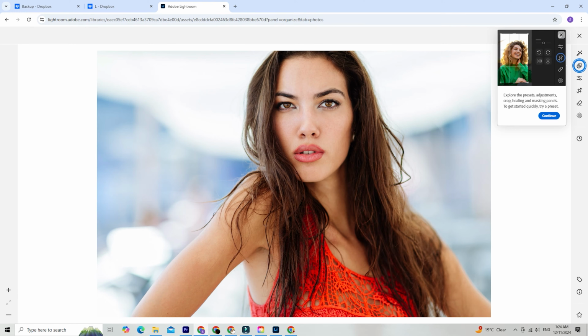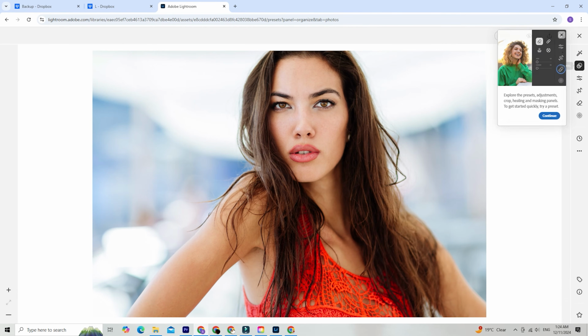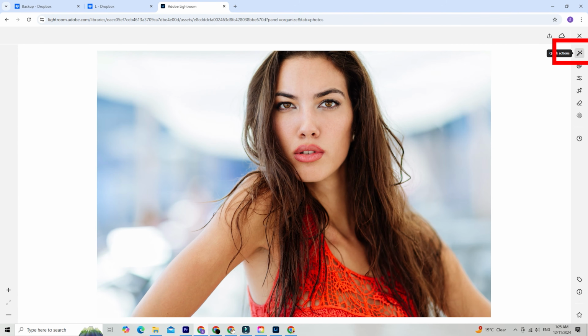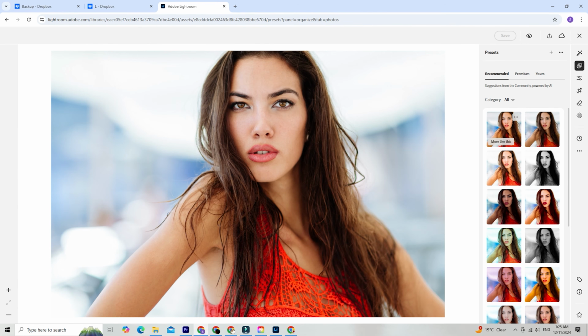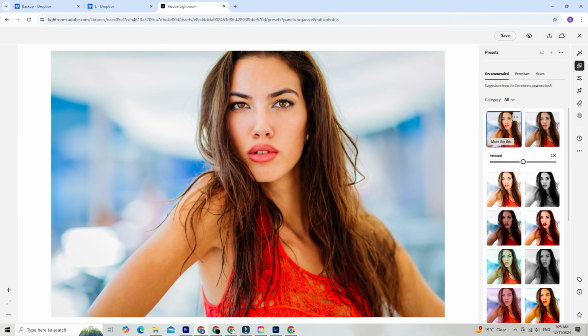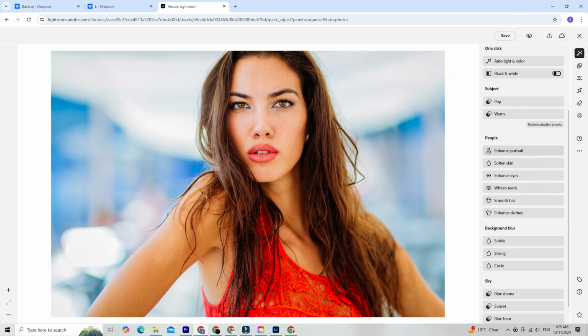Once you are signed in, choose an image that you want to work with. Then, head over to the Quick Actions panel to see a range of AI-powered tools at your fingertips. Want to sharpen your image, enhance colors, or add some depth? Just pick a quick action, click, and watch Lightroom do the magic for you.